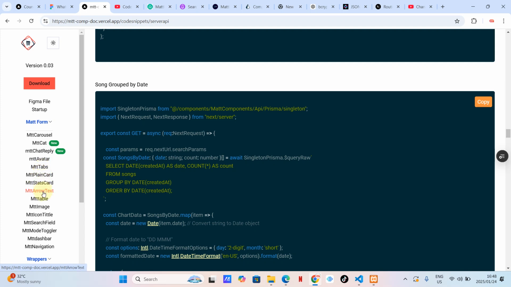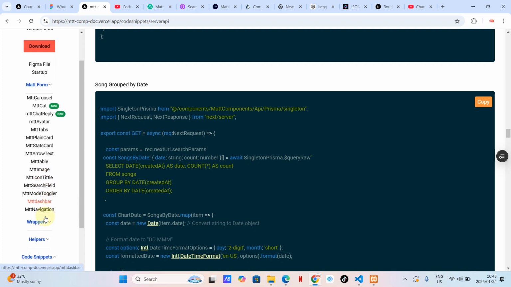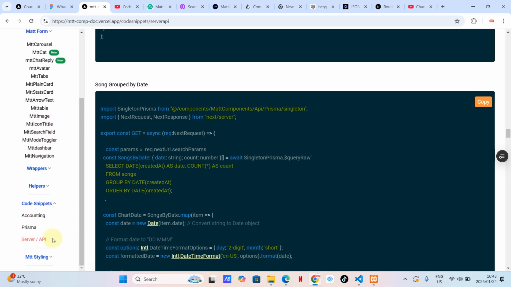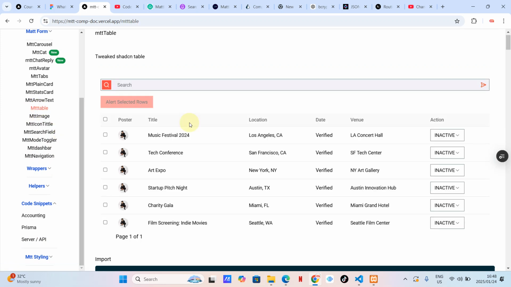What is the name of this component? Toggle dashboard navigation. It's not a helper. It's not a wrapper. Navigation dashboard. Oh, here it is, MTT table. I think it has some triple T here, which is a problem. As you can see, guys, the MTT table looks like this. Behind the scenes it uses, what? It uses TanStack table through shadcn.